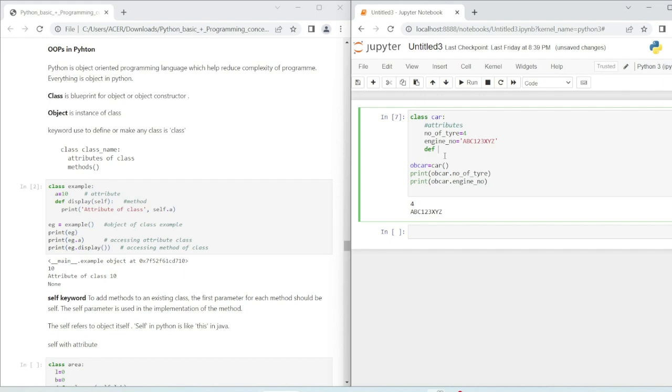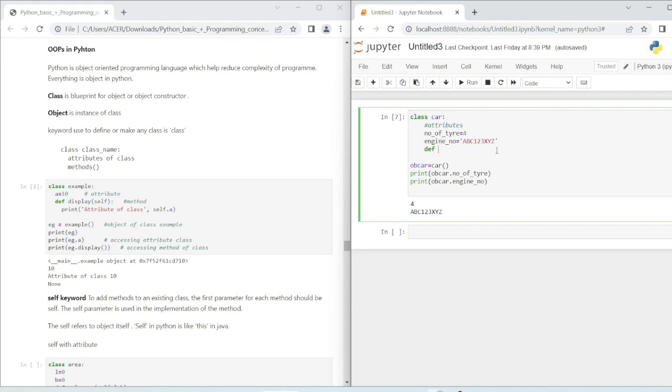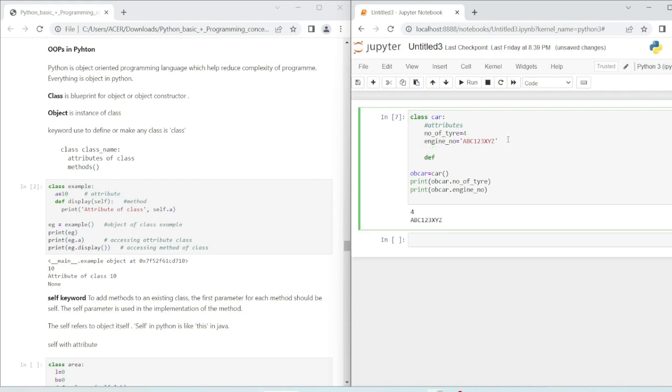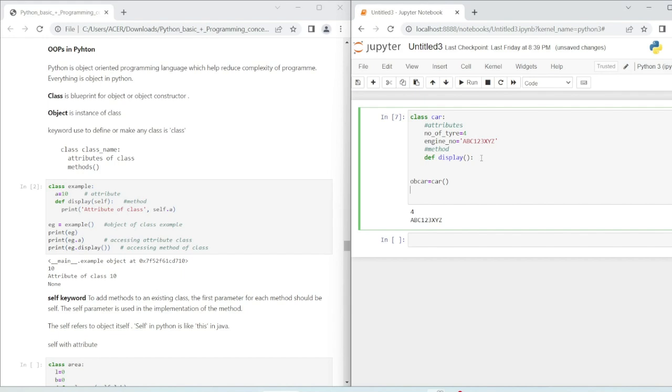So now I will be making a function def. The function is also called a method. So I will be making a method def display, bracket, colon, enter. You can see we have indentation here. Now I will print these two variables, control X.